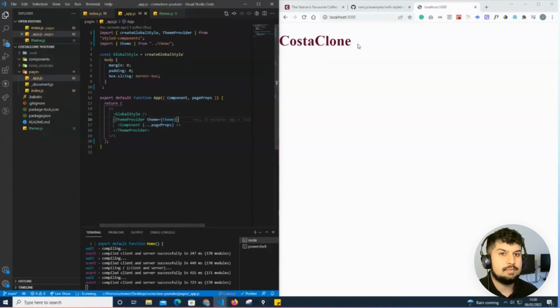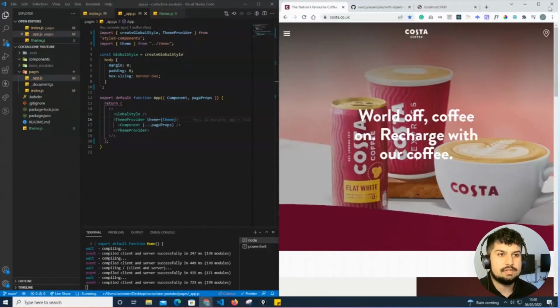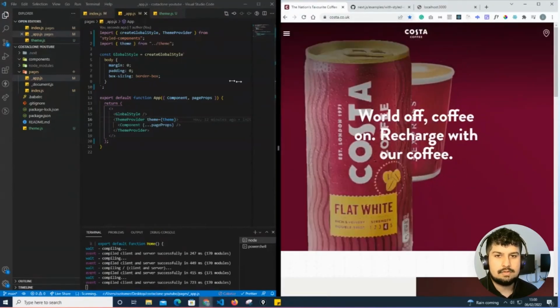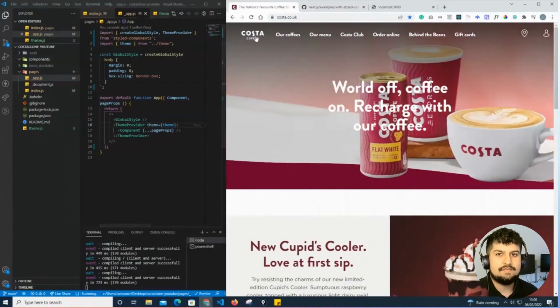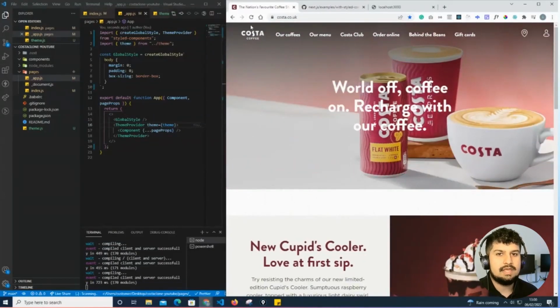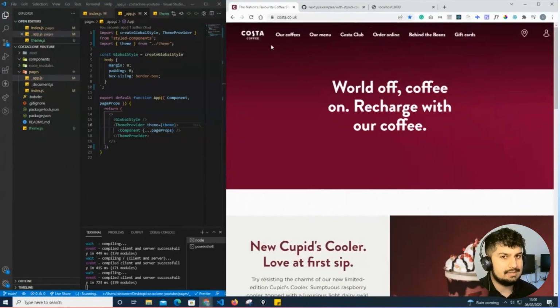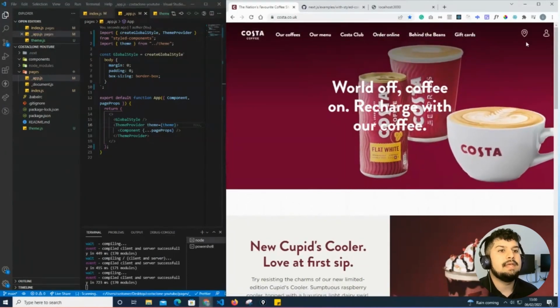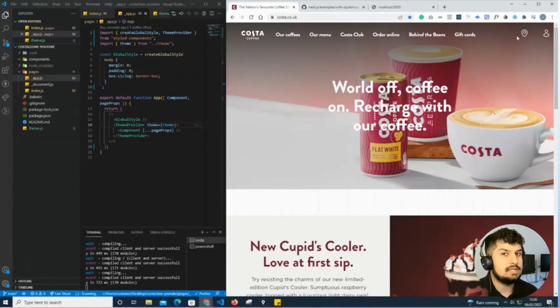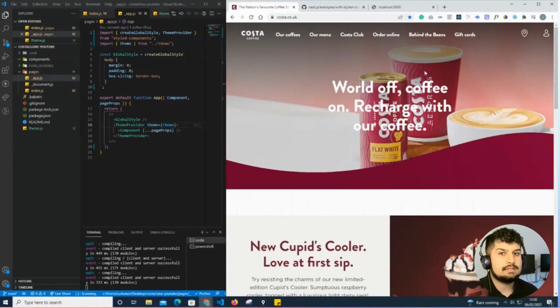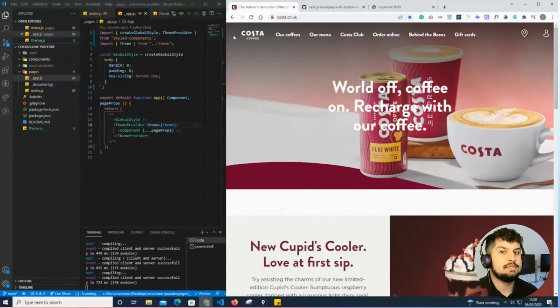and now we are ready to build the first component, which will be the header. So if I show you, we have the logo on the left, we have a menu links section in the middle, and then we also have some icons which we'll import on the right. So in the next section, we're going to build the header.